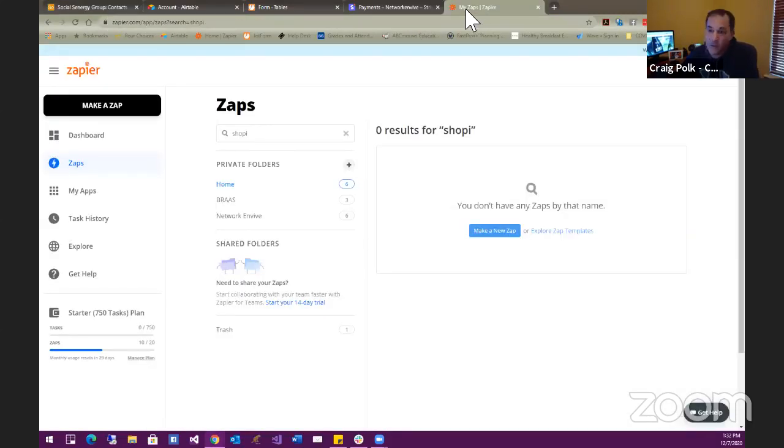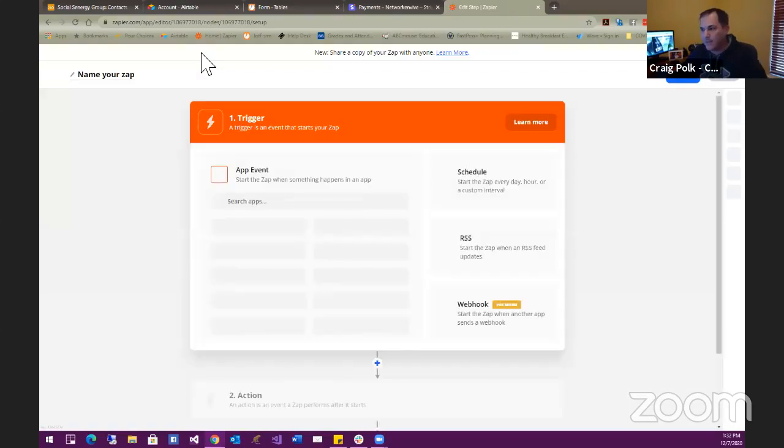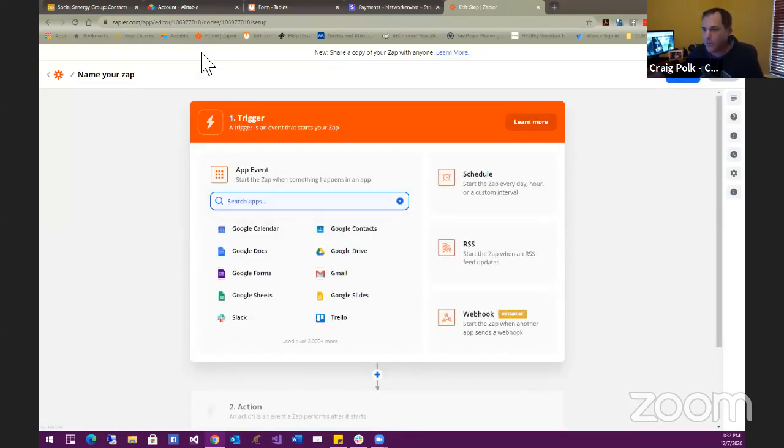It's called a Zap. Zap, it's done. It's the coolest thing. So I'm going to make a Zap. Again, this could be anything. I could do Stripe to QuickBooks. I could do Salesforce to Airtable or to SQL Server, whatever I wanted to do. It's all pretty much here.